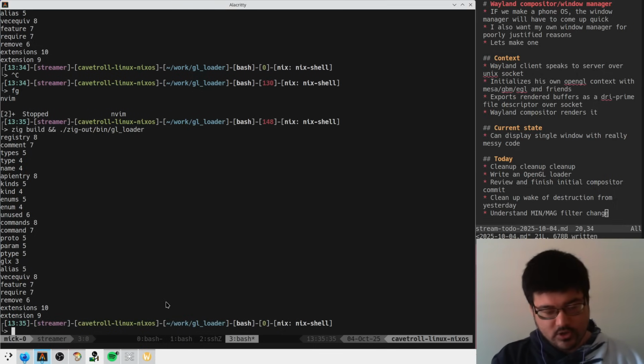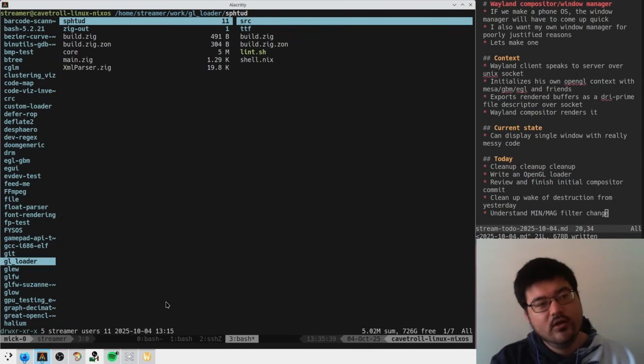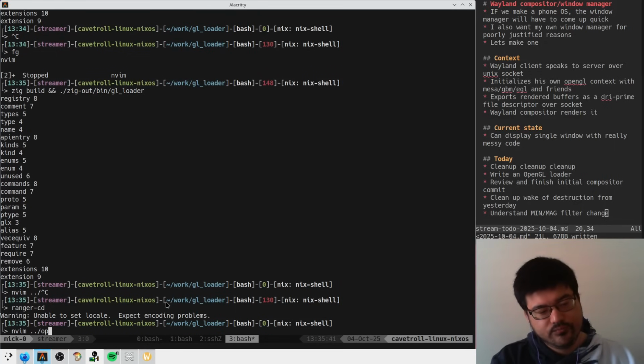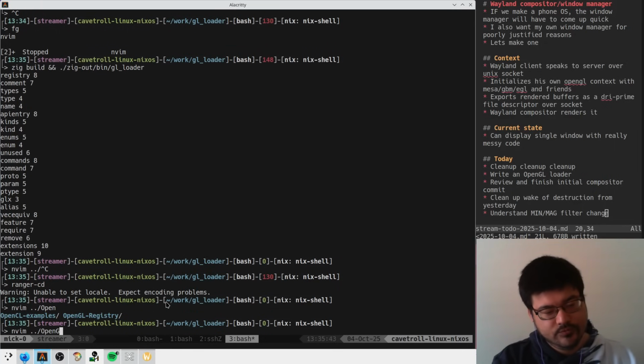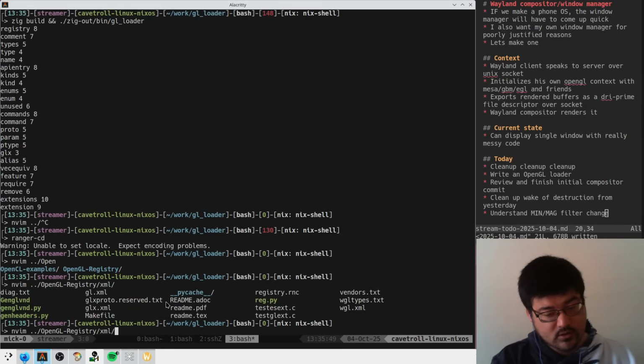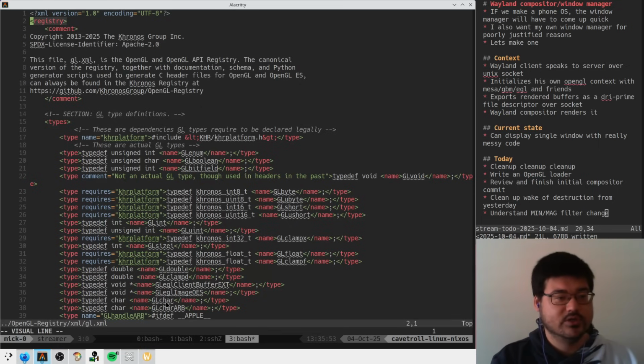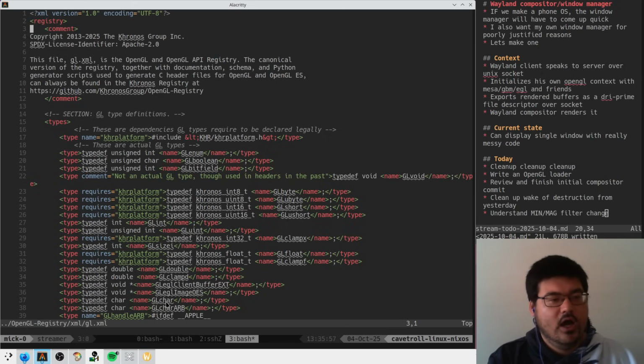Cool. So I guess we have to start actually looking at the structure of this XML file and figuring it out. GL XML, is that where we are? So we start with a registry. Everything is in the registry. Great. We ignore comments, I guess.